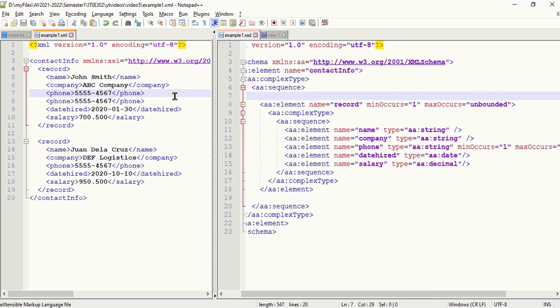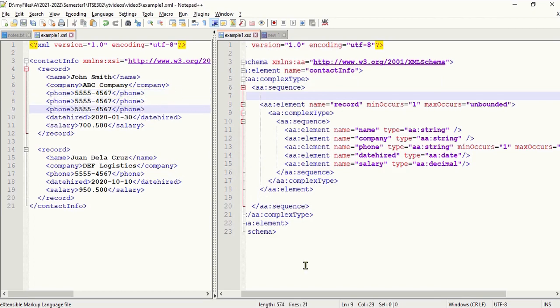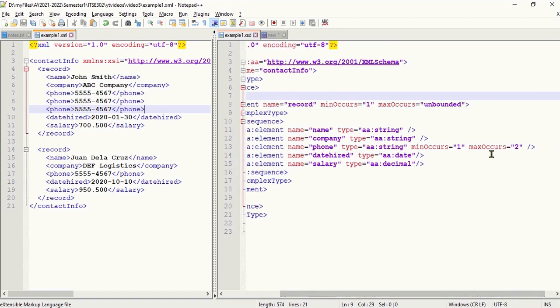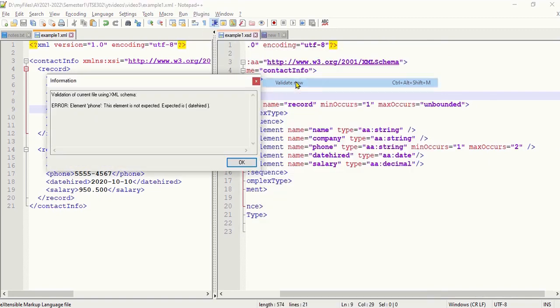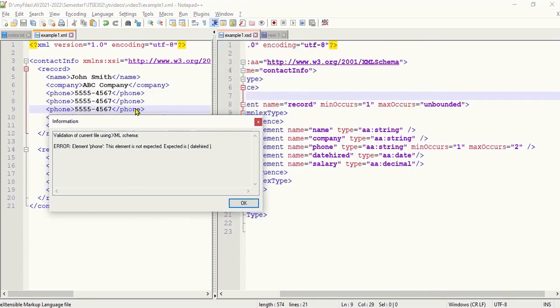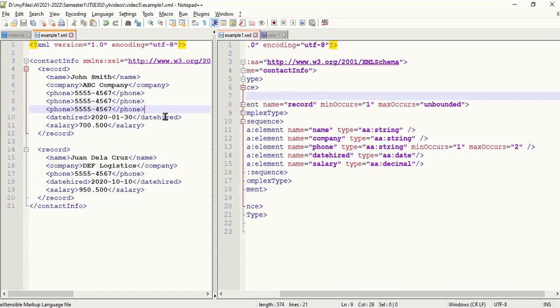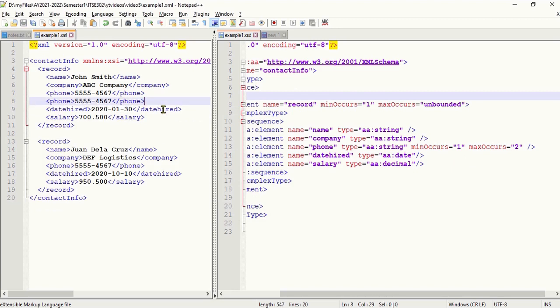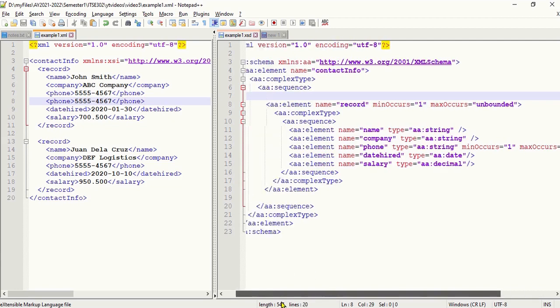If you use it again, that will not be valid because you have mentioned here maxOccurs 2. So let's validate if it is correct. See, it's wrong because you specified 3 here. You have used the phone 3 times, but you specified only maxOccurs 2. So maximum is 2 only. All right, as simple as this. Okay.